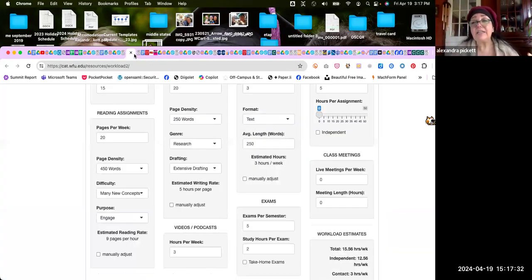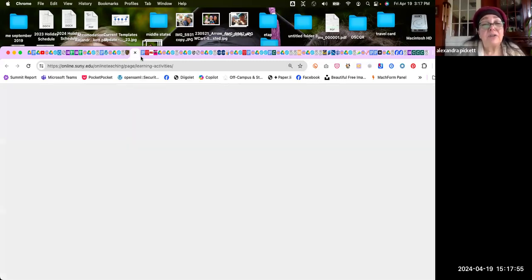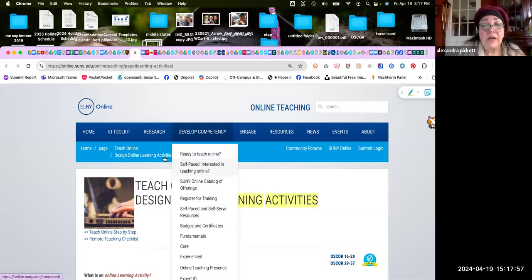It's not set in stone, right? But this can help the instructor gauge, or the instructional designer, or the person reviewing gauge whether the amount of work that's being designed is appropriate and doable. Is it physically doable for the average online student? All right, so those are two cool tools.